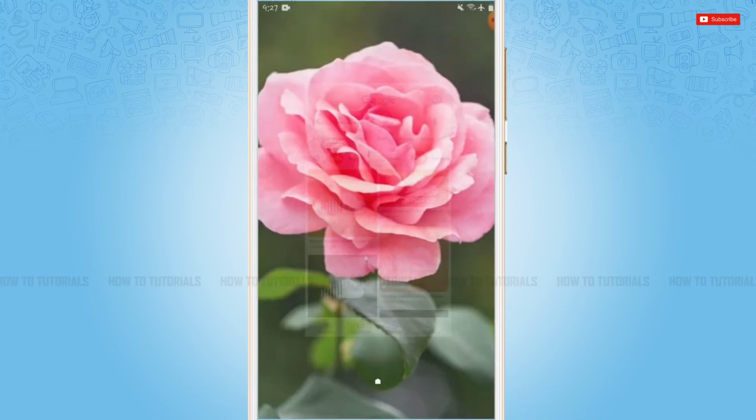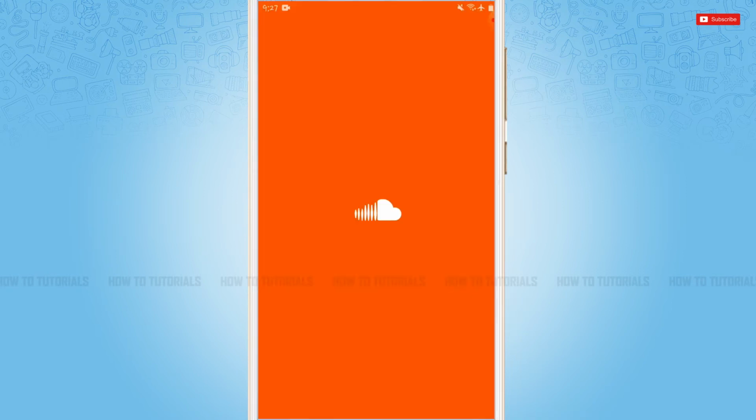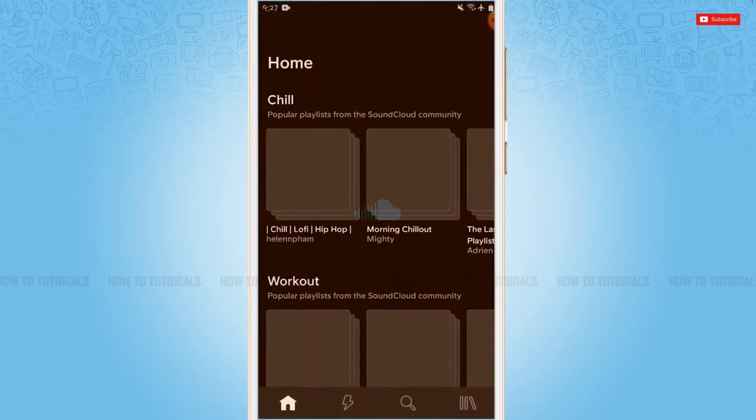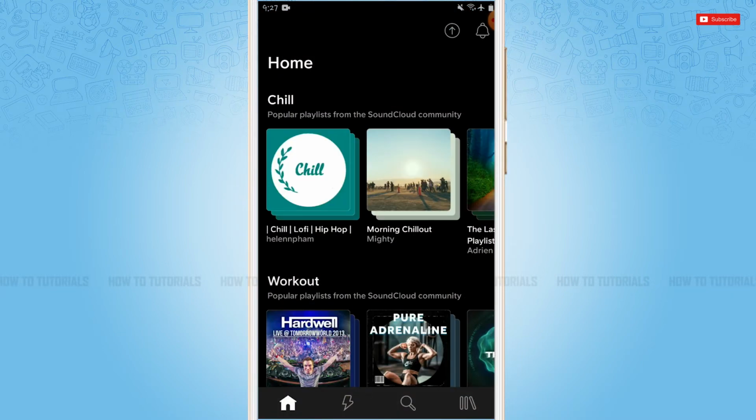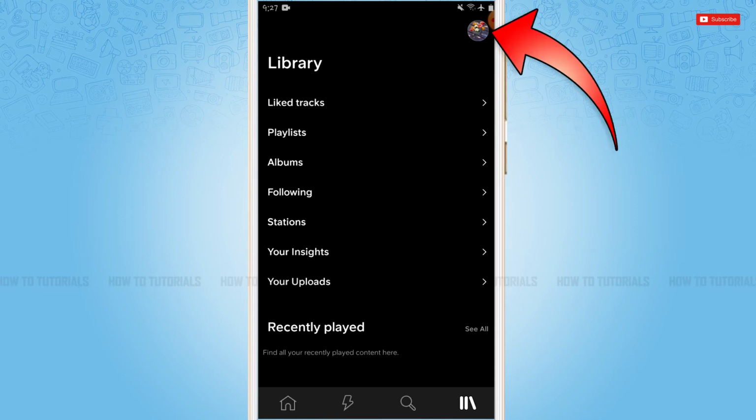First of all, you need to tap and open SoundCloud application, then get logged in into your account by providing correct account credentials, that is your SoundCloud login ID and password. As I have already logged in into my SoundCloud, here you need to tap on the library section that is on the bottom right corner. Inside the library section, you need to tap on the profile icon on top right side of your screen.